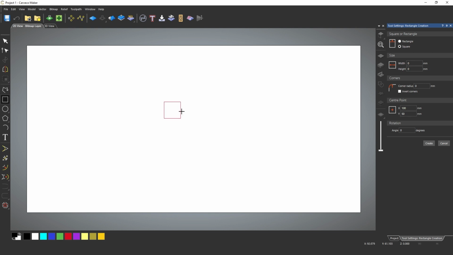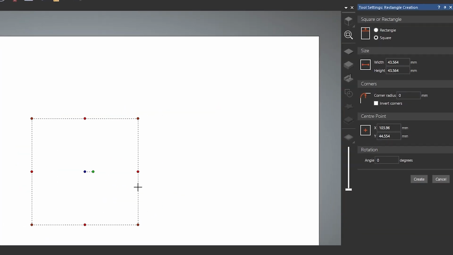And I'm quickly just going to draw one onto the drawing board by clicking and holding down the left mouse button and dragging. Now at this point you have a couple of choices. You can either manipulate the shape using the handles on the side.